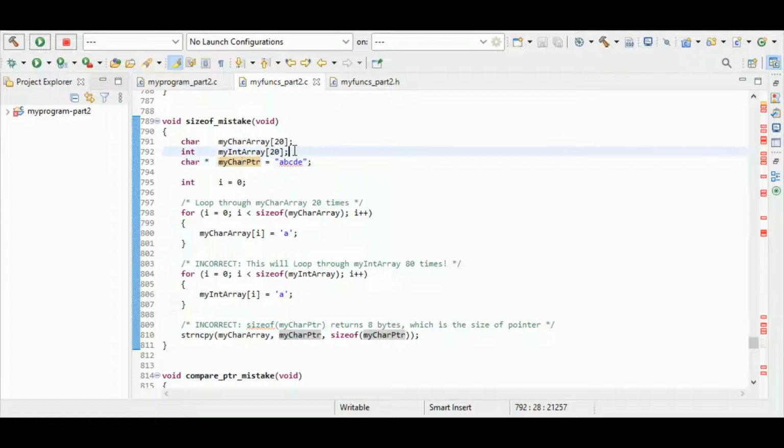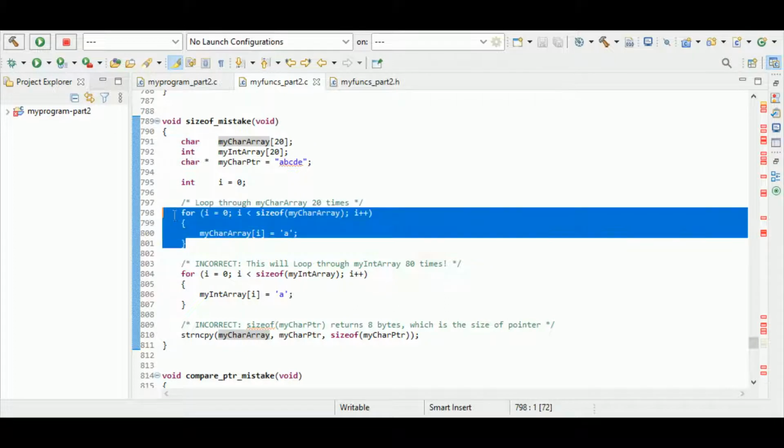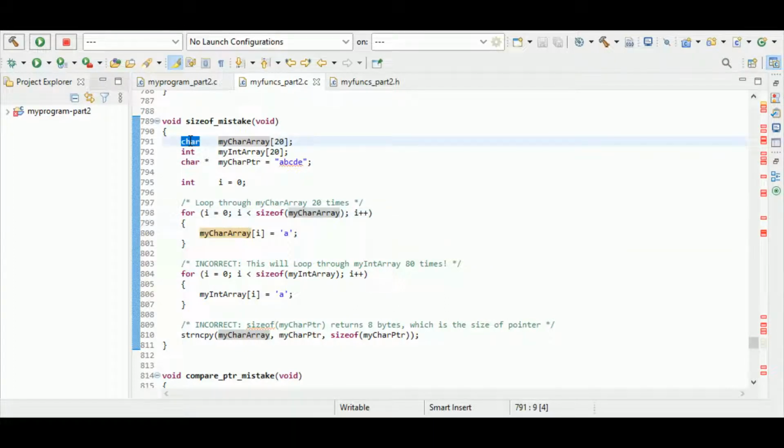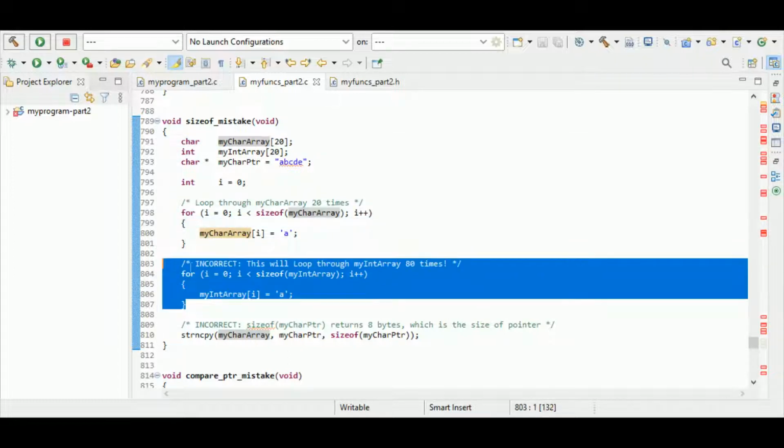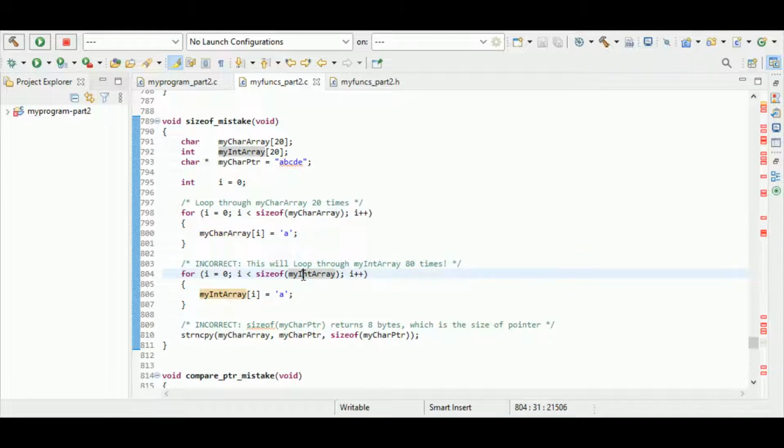Okay, so for example, when you're working with a char array of 20 and you use sizeof, it will actually return the number of bytes it occupies in memory, which is 1 times 20. So in this case, this is okay because char is 1 byte long and we have 20 of them, so this will loop 20 times, no problem. But this one is not okay because it's working with an integer array, where each integer occupies 4 bytes in memory, and you have 20 of them, so it will return 80.